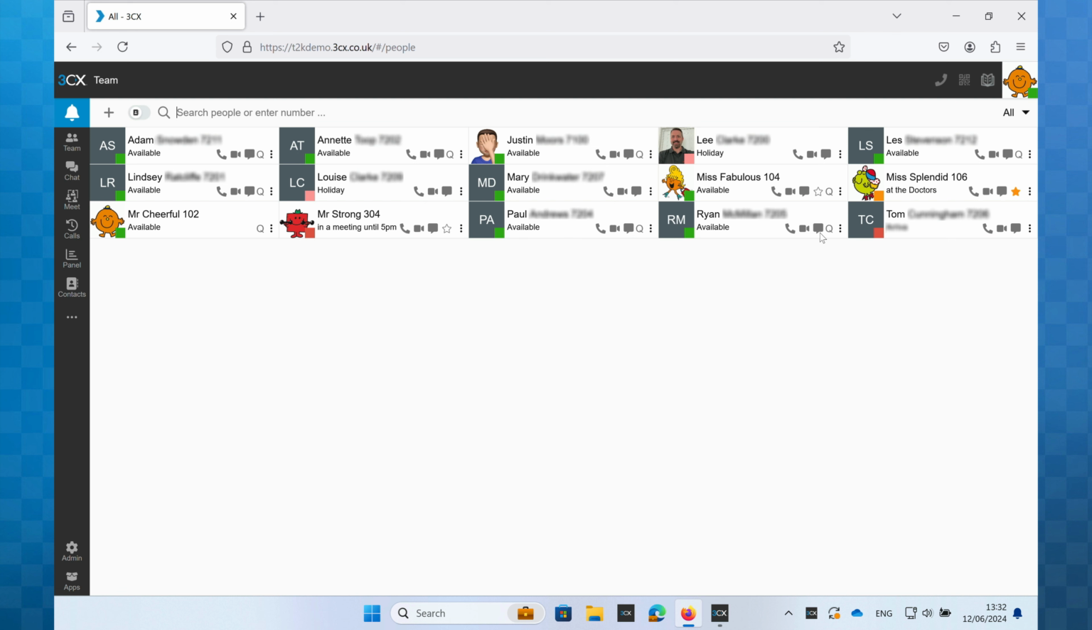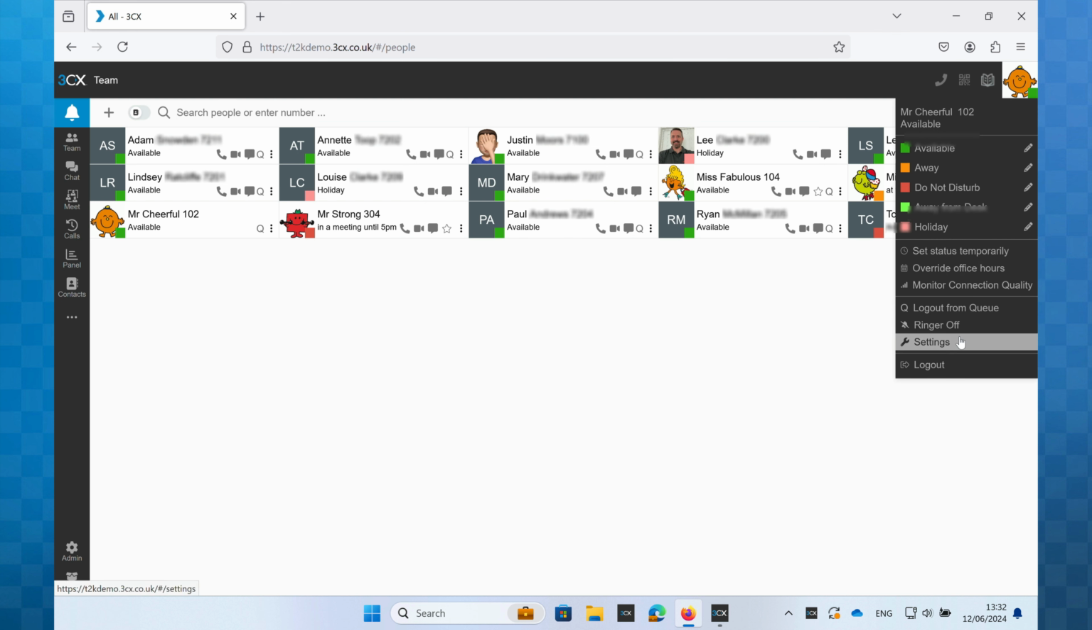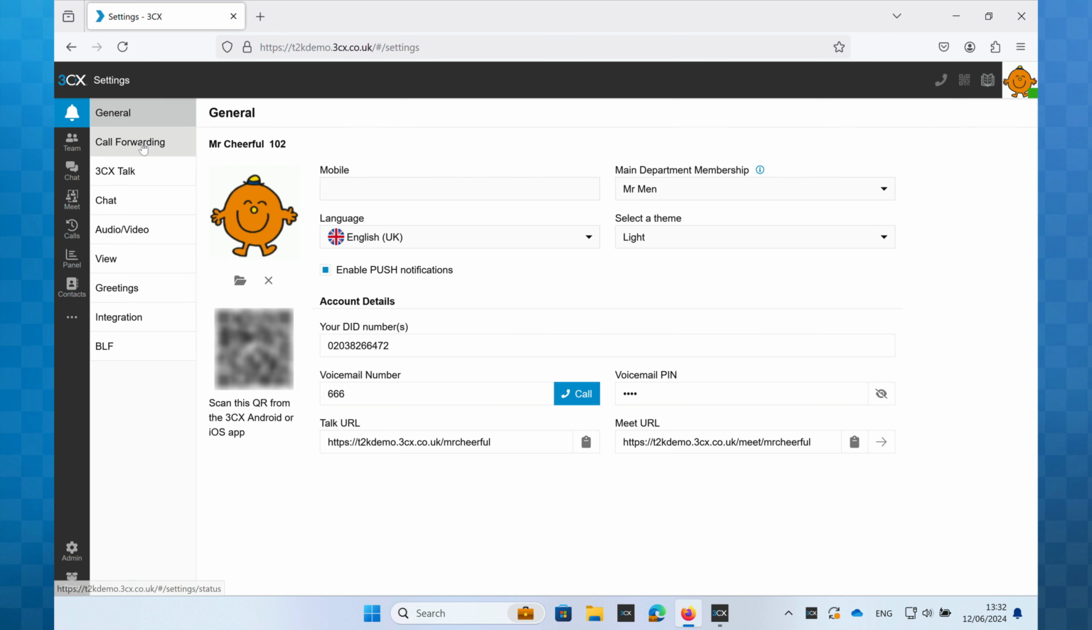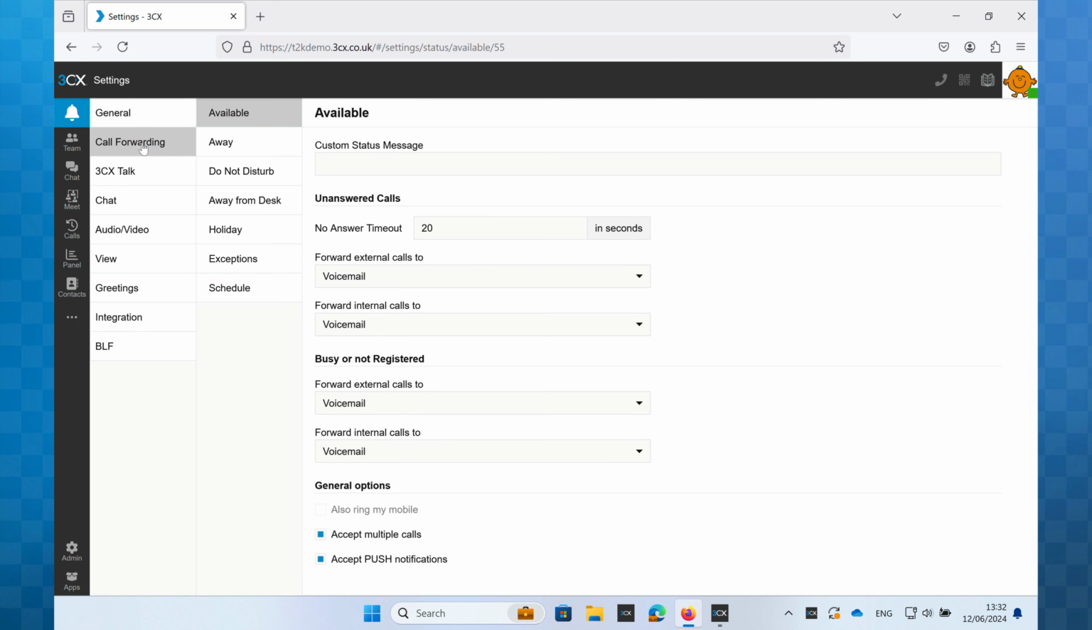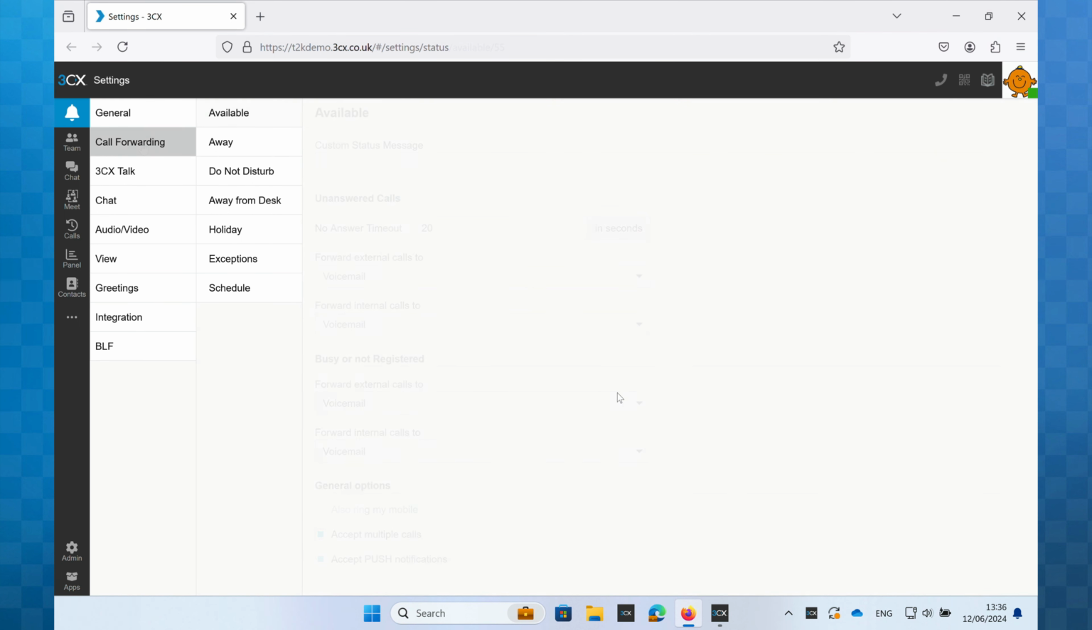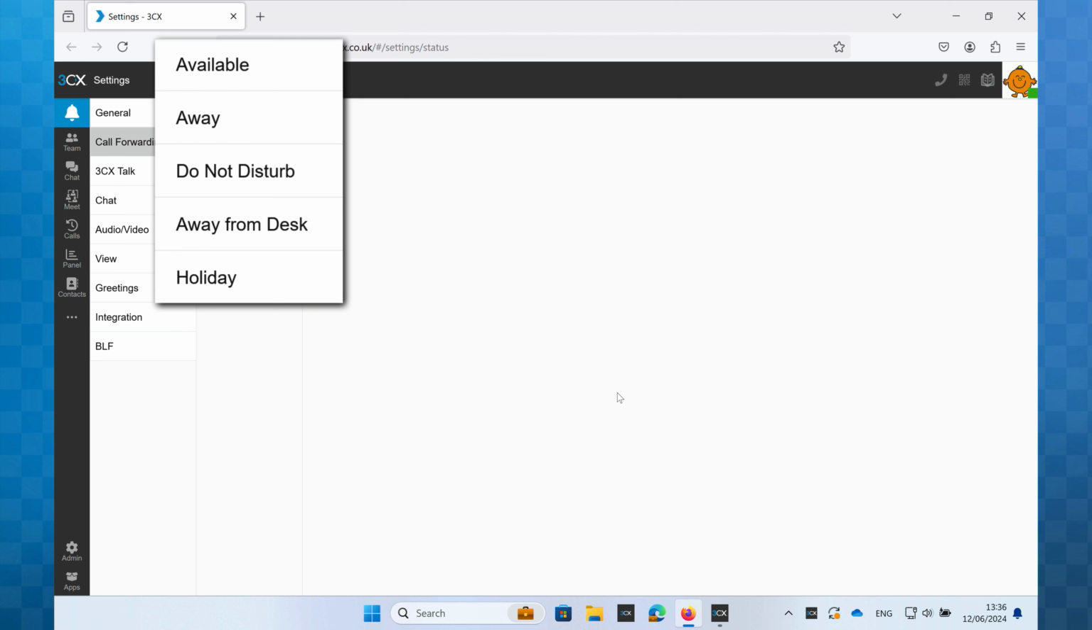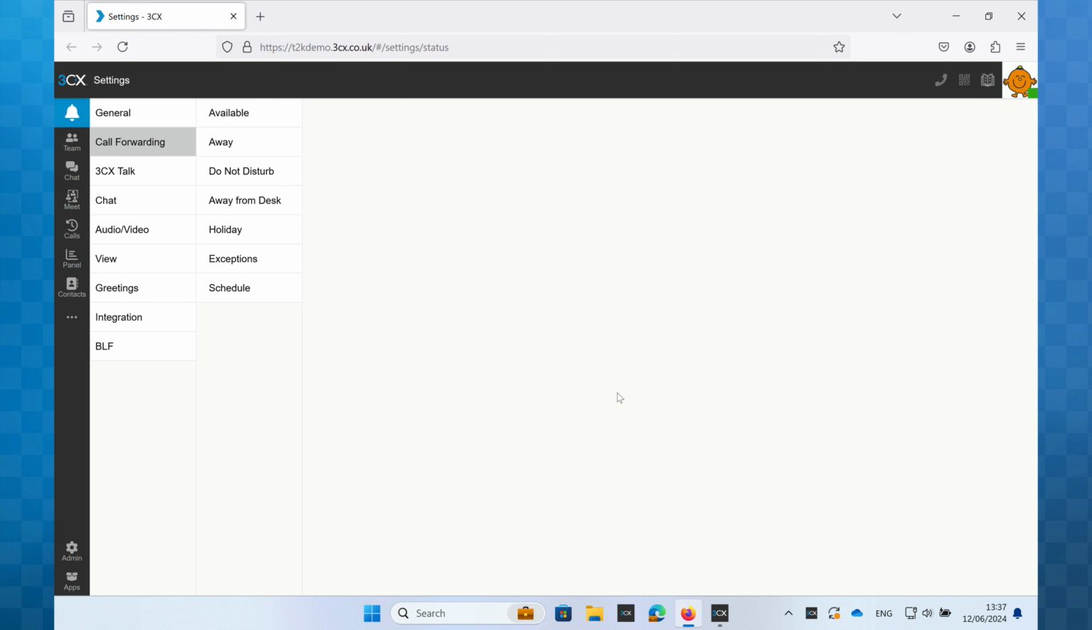Once you've logged in, you'll need to navigate to the call forwarding page. So click on your avatar in the top right hand corner, click Settings, and now click Call Forwarding. Okay, so now you can see a list of all of our statuses. In this case, you'll see available, away, do not disturb, away from desk, and holiday. You may see something different on the last two statuses, such as lunch or business trip, which are the defaults on 3CX. Let's start by taking a look at available.